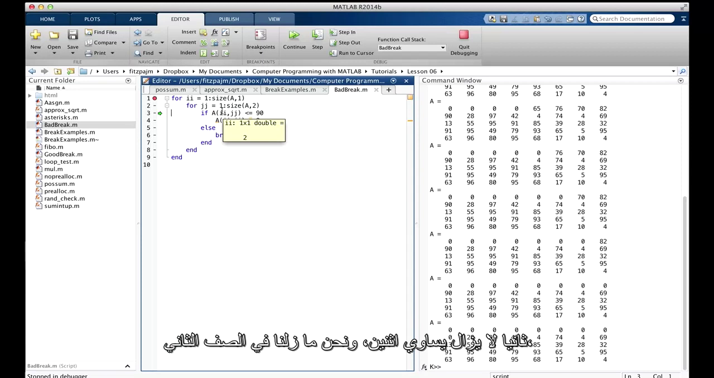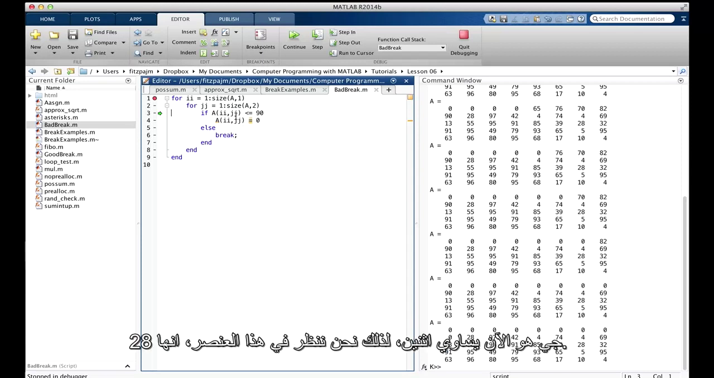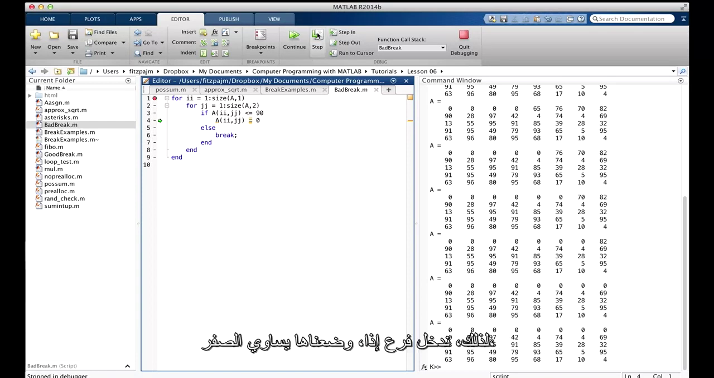I is still equal to 2. We're still on the second row. JJ is now equal to 2, so we're looking at this element. It's 28. It'll be less than 90. So we enter the if branch. We set it equal to 0. You saw it become 0 there.